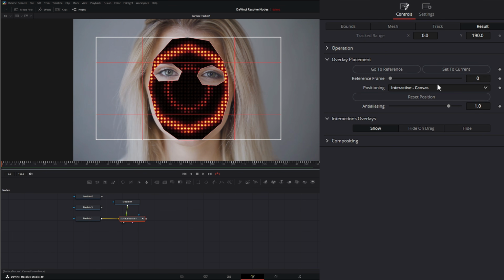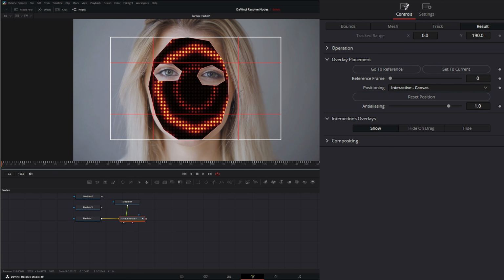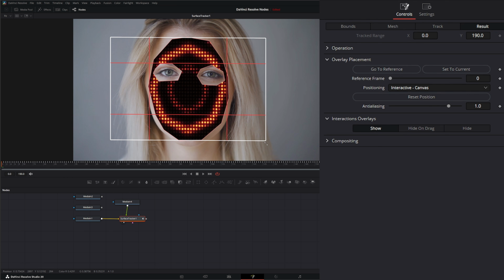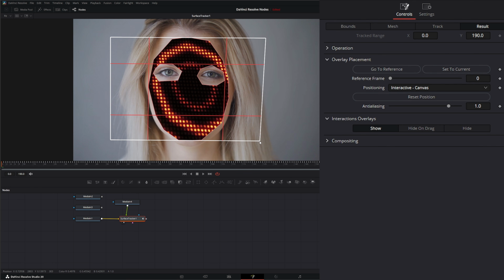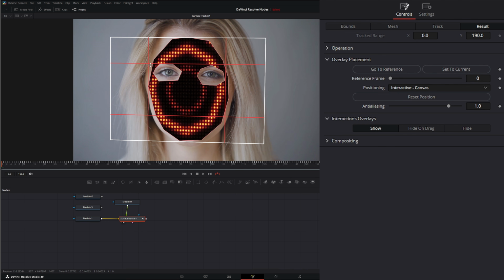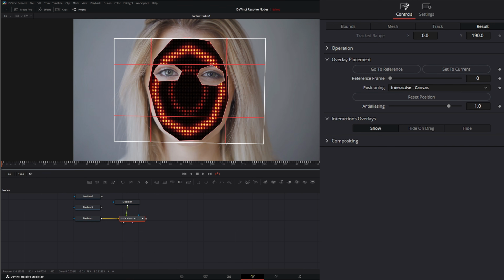So our tracker by default is set to interactive canvas. That means we're getting this little interactive canvas. So we can come in here and we can manipulate our little graphic if we want. And you can change it however you want. You can see it moves in multiple directions. So you can manipulate your little canvas however you want.